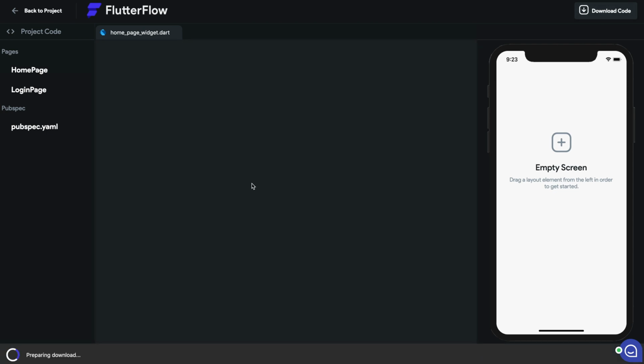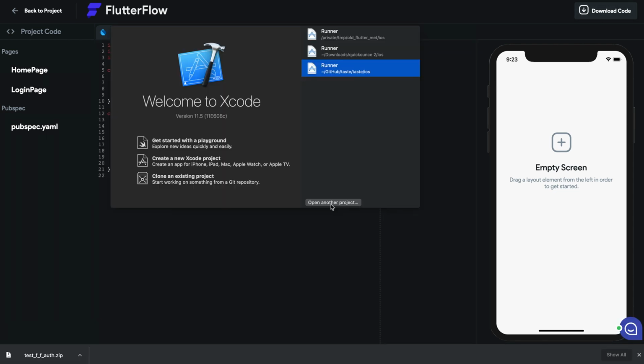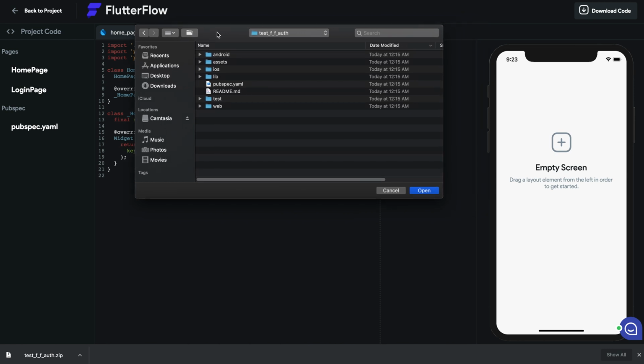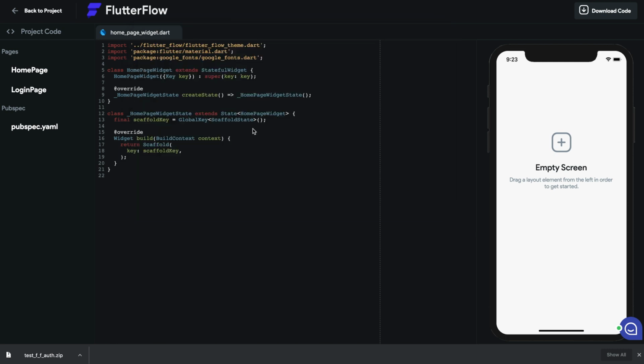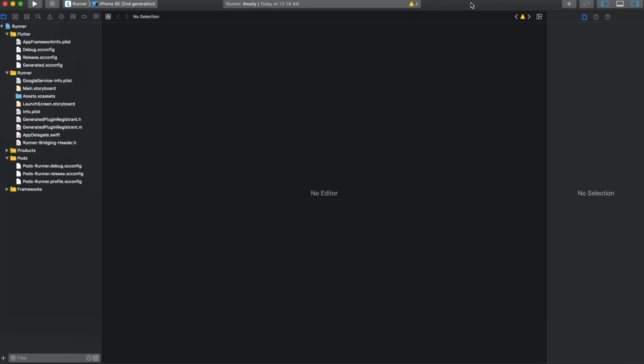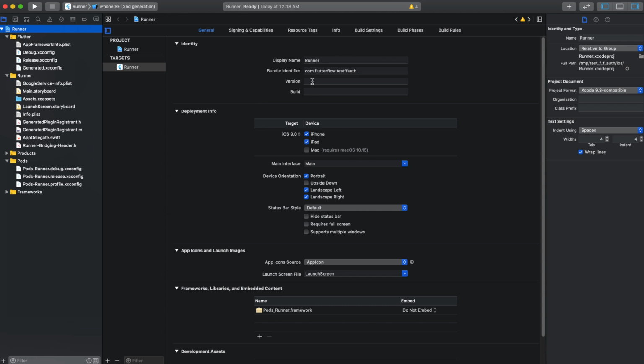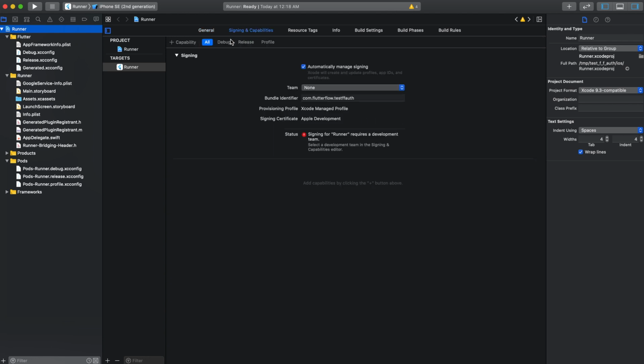So first you'll need to download the code and then open the project in Xcode, which you'll need to download if you have not already. And then open the iOS directory within your project. Now, click on the runner and go to signing and certificates and make sure that your Apple developer account is selected.